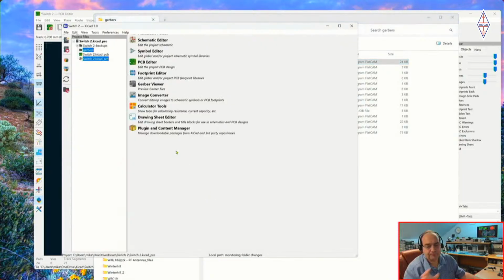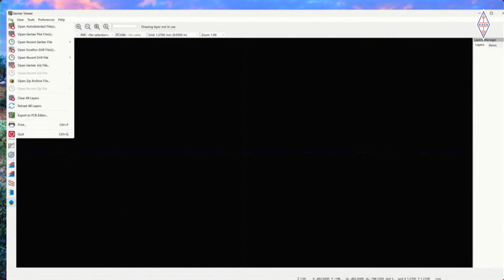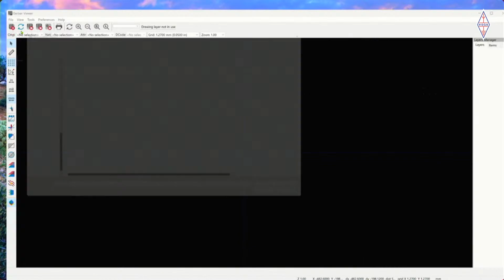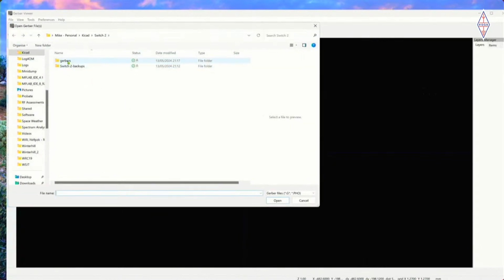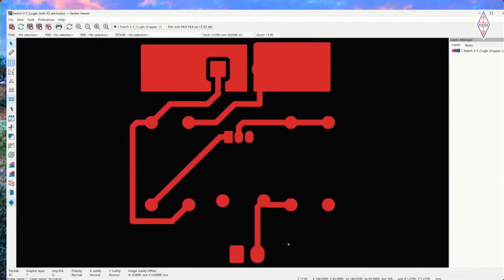If we go back to the main window, there's a thing called the Gerber viewer. If you click on that, then it allows you to view Gerbers. So you go to File, open Gerber plot files. It'll already set you up in the right directory. So let's say we want to look at the front copper. That one there. And there is our front copper. So that's what gets sent to the PCB house.